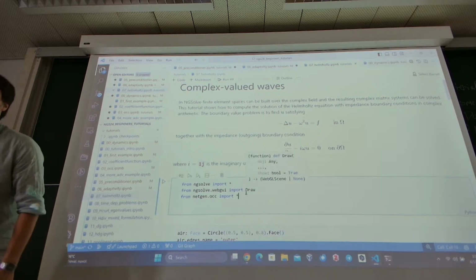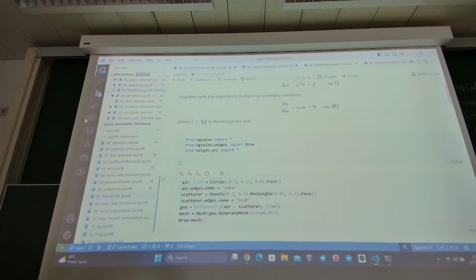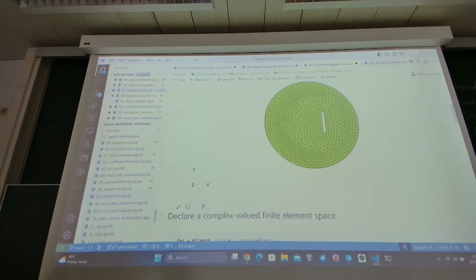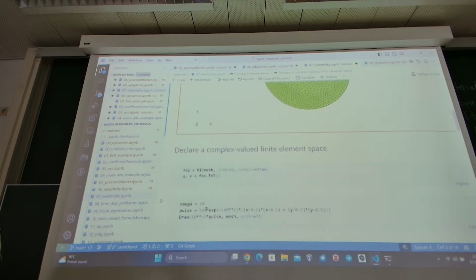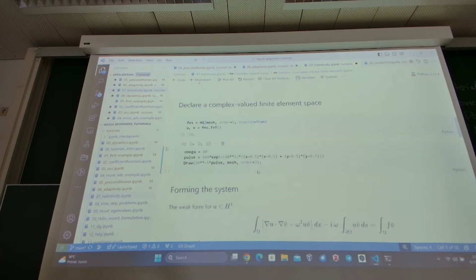It's quite easy to implement this kind of problem in the complex domain. In a quite Pythonic way, the imaginary value is called 1j. We create, similar to before, an easy example: a circle. We name the boundary outer, and we name the internal part scattering. And then we declare our finite element space just adding this flag, complex equal to true. That's it. And then you can solve your favorite problem.